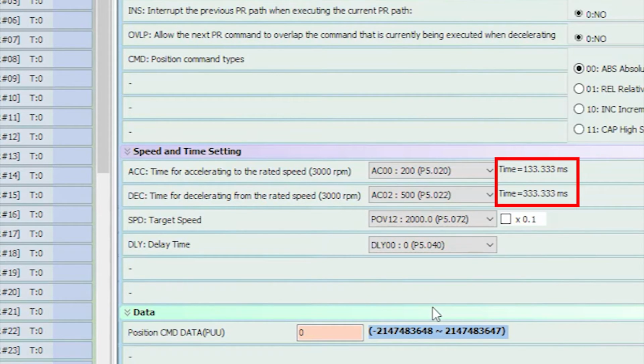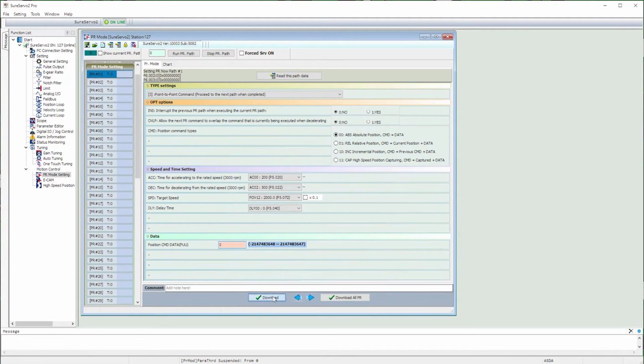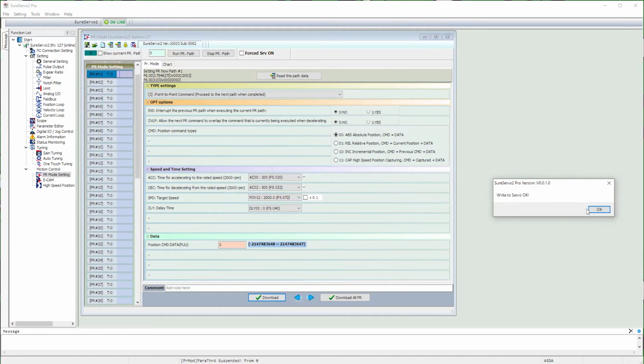Now, did you see the ramp time change? Remember, the ramp times selected are the time to go from 0 to full rated speed, which for this drive is 3000 RPM. Since we're only going to 2000 RPM, or 2/3 of the way, the acceleration time is 2/3 of the total. I love that the SureServo2 software calculates that for me. And we don't want any delay after this initial command, and we want to go to an encoder count of 0. I'll hit the download button to send this path to the drive.